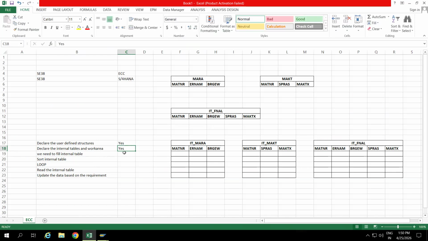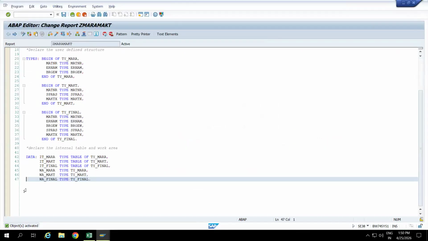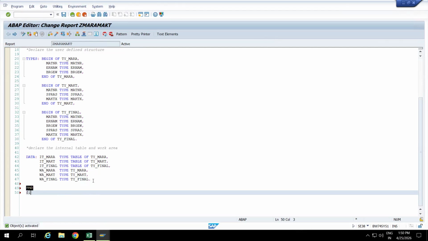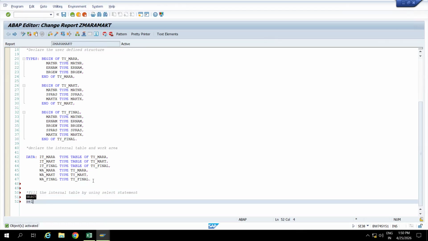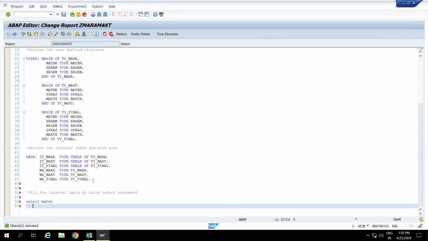Okay. And we need to fill the internal table. So now we are going to fill the internal table. How do you fill? Okay. Fill the internal table by using a select statement. Select statement. Okay. Now the select manner. So always try to write like this.